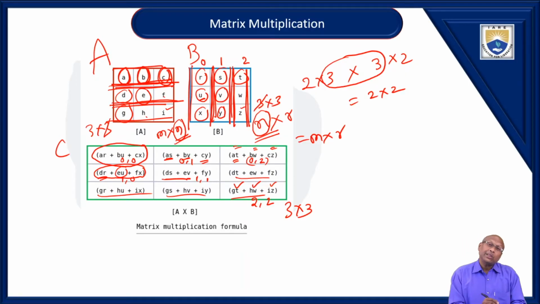Now this process you have to implement through Java. So, to solve this problem, how many two-dimensional arrays do I need? I need one matrix for A, one matrix for B, and one matrix for C. That means I need three two-dimensional arrays.